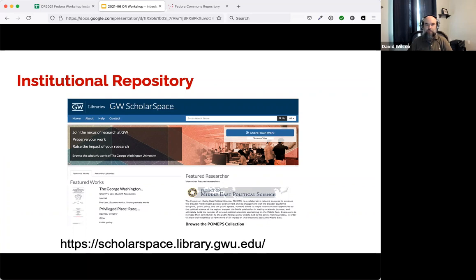So this is a Samvera-based repository, George Washington University, and it just supports typical self-deposit, mediated self-deposit, institutional repository type use cases. It's built with a Ruby on Rails Samvera framework at the front end, but using Fedora in the back end for the storage and the persistence of the content.